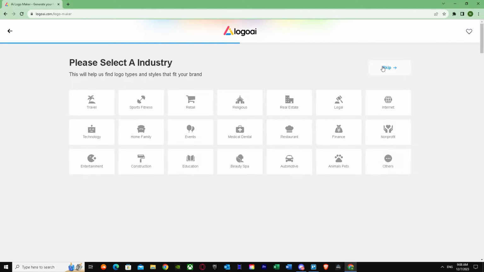Once you press continue, as you can see, in here we have to select our industry. Selecting our industry is very important for our logos, and as you can see, there are many types of industries. First of all, it's called traveler. Second is sport fitness. Then we got retail, religious, real estate, legal, internet, technology, home family, events, even medical, dental, restaurant, finance, non-profit, entertainment, construction, education, beauty spa, automotive, animals, and others. If you can find your industry, you can just click on it. That's based on your company or logo that you're making. But if you don't, you can just basically press others.